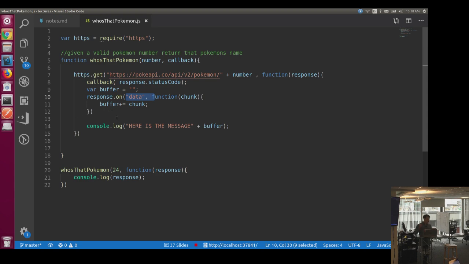So it's waiting: did a new chunk come in? Yes, add it to the thing. Did a new chunk come in? Yes. But because this is asynchronous, JavaScript doesn't wait for this to finish. It kind of sets a reminder: oh, check back and do this when a new chunk comes in. And then it continues down here without waiting, and it runs this right away.